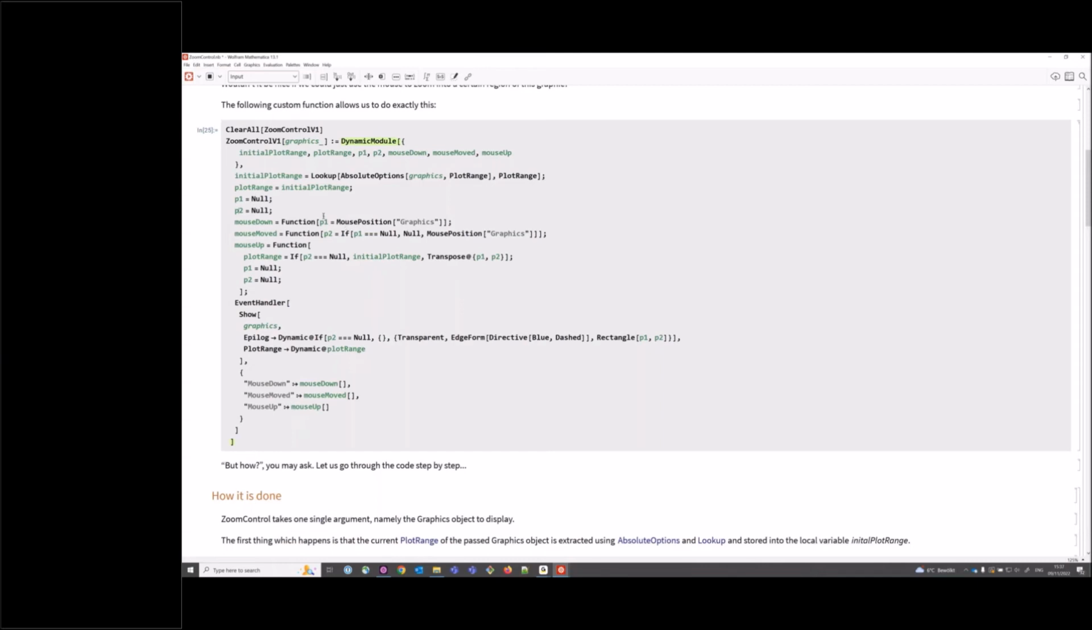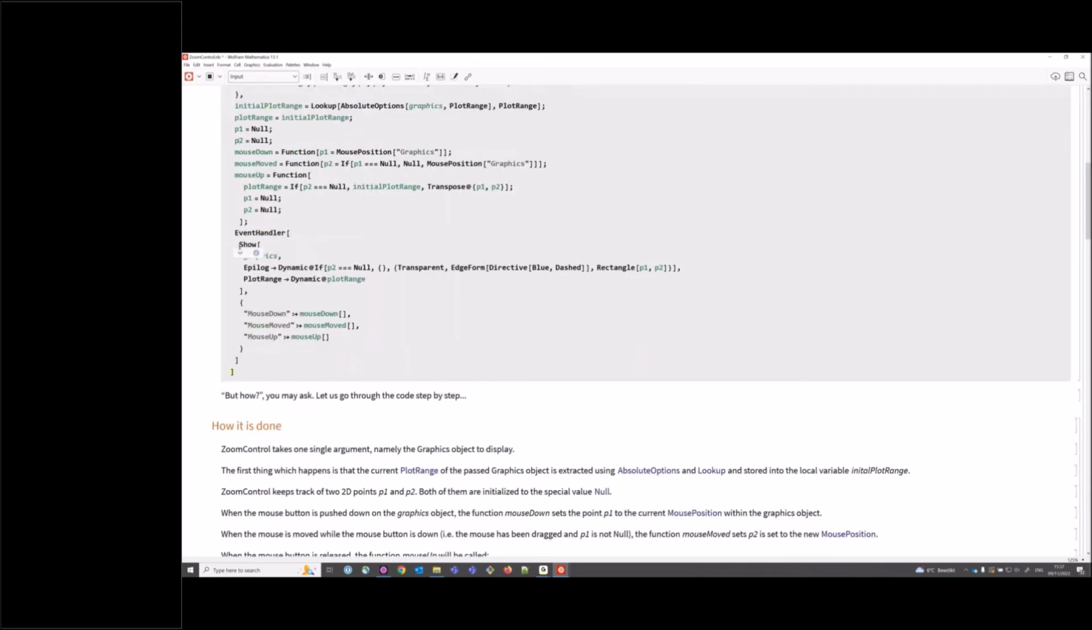Okay, and how does it work? When the mouse is pushed down, I'm storing the current mouse position, which is relative to the enclosing graphics object, to the variable p1. This is simply the mouse down function. When the mouse is moved, I'm storing the current mouse position to p2 if p1 is already set.